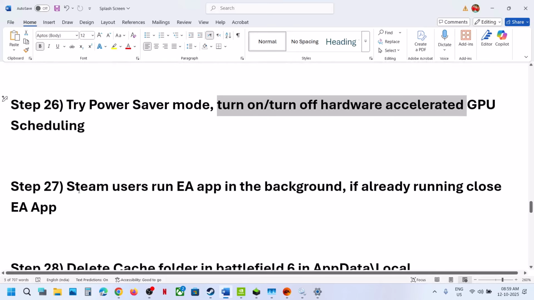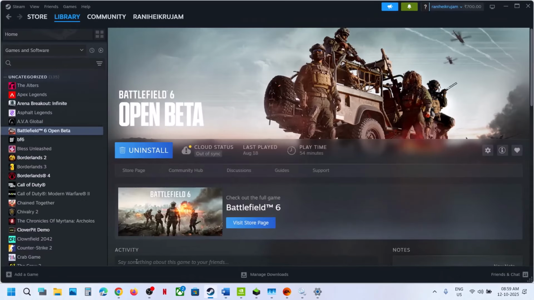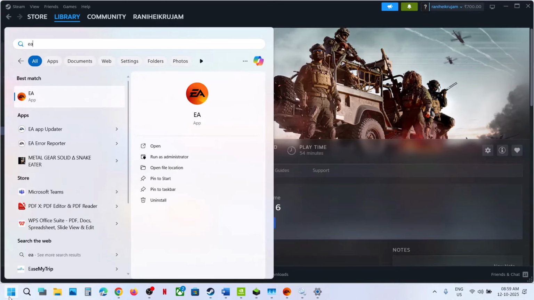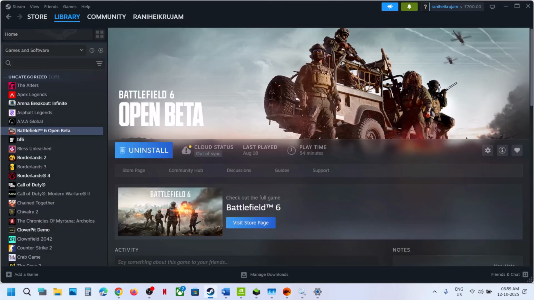Next step is for Steam users: run EA app in the background. If you have the game on Steam, type in EA app and just keep EA app running in the background. If EA app is already running, in that case close EA app. This has also worked for many players. Closing the EA app has worked. You can right click, exit EA app, and once EA app is closed, launch the game.